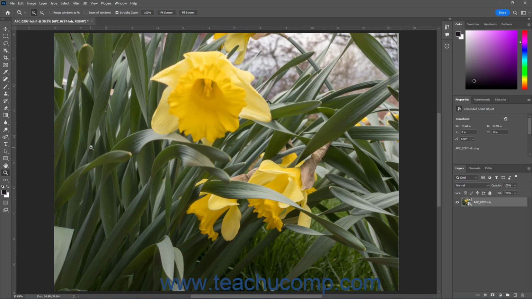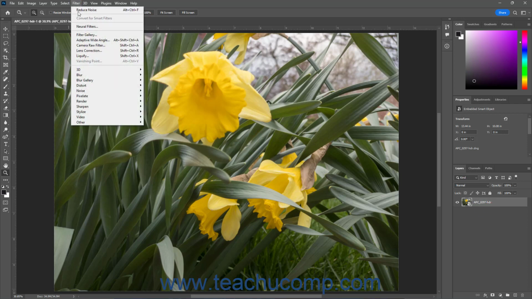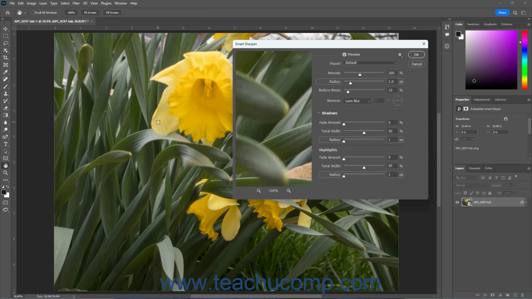The Smart Sharpen filter in Photoshop gives you precise control over the overall sharpness of an image. To apply the Smart Sharpen filter in Photoshop to a selected raster layer or smart object layer, select Filter, Sharpen, Smart Sharpen from the menu bar to open the Smart Sharpen dialog box.